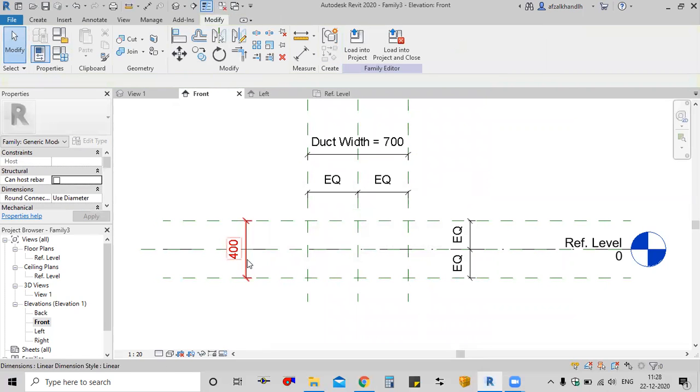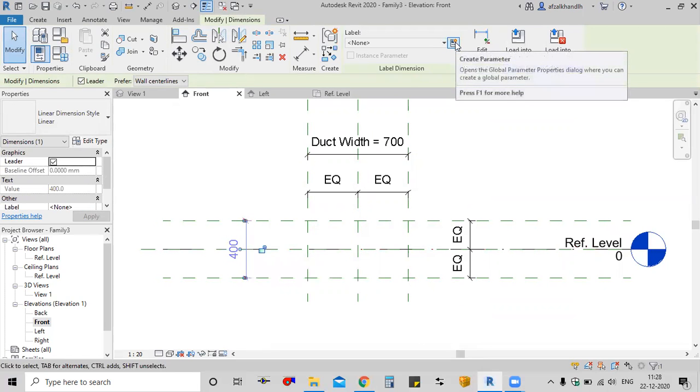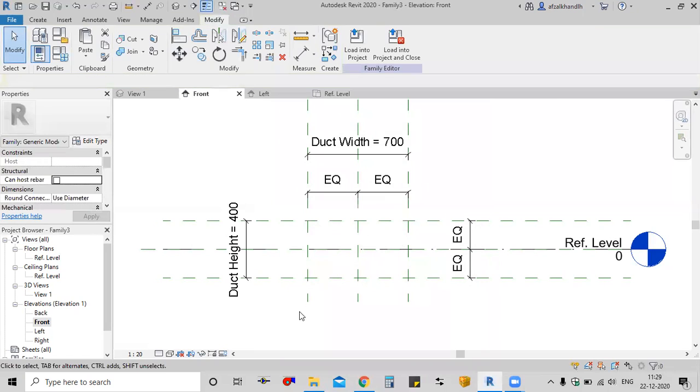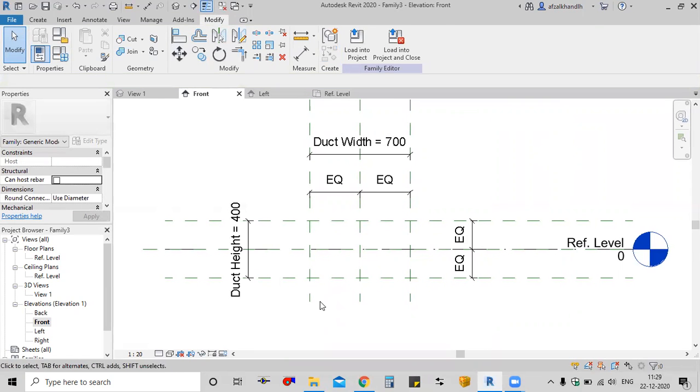Duct width, select this one, go to create parameter, duct height, and instance, click OK. Okay, now this is what we have done, we have created the references and the parameters. Next, I'll draw the extrusion of this particular duct.